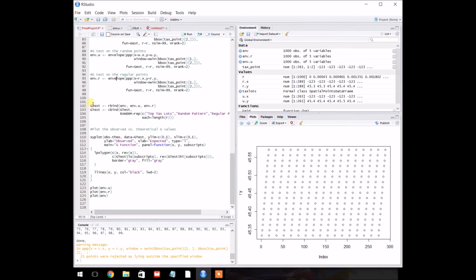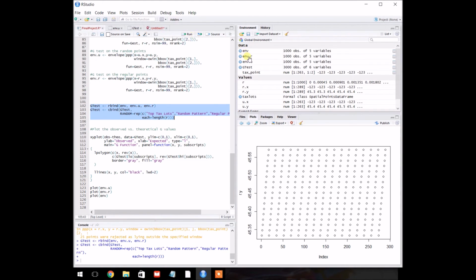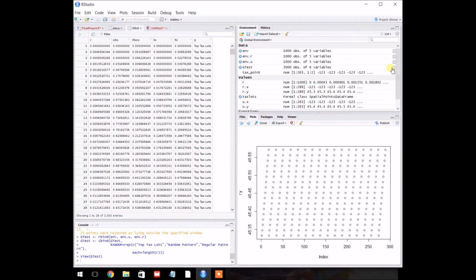We've got back to we made the ENVR. That's good. The G test. We're going to make this G test. So we're going to combine everything we've done, the ENV, the ENVR, the ENVU, and put it all together in one G test object. There it is. And we can look at the G test here. Let's look at the G test object. And we can see it has the R value, the observed value, the theoretical value, the low, the high, and what it is.